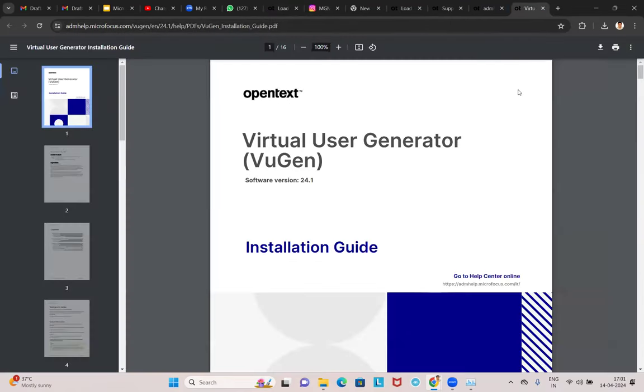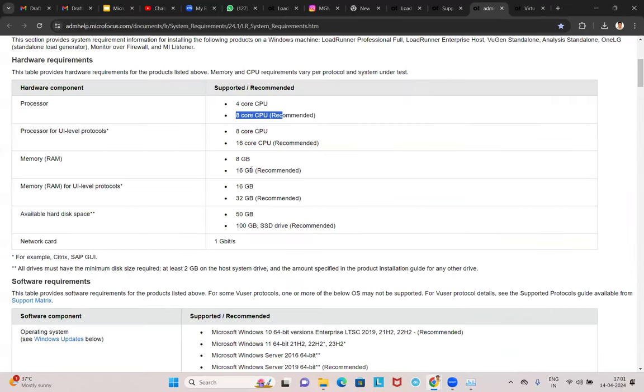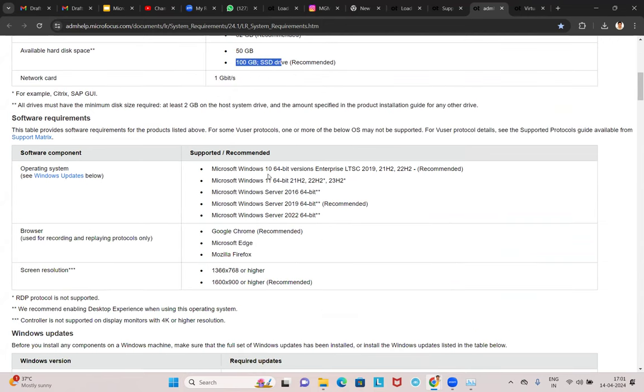Let me close this. Okay. So RAM is 16 GB recommended. And hard disk space supported is 50 GB, recommended is 100 GB SSD. And you can see the same operating systems are also supported: 21H2, Windows 11, 64-bit, 21H2.